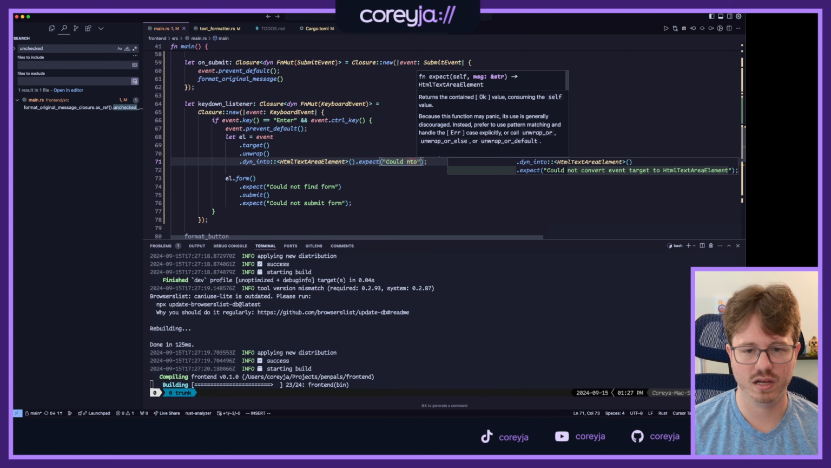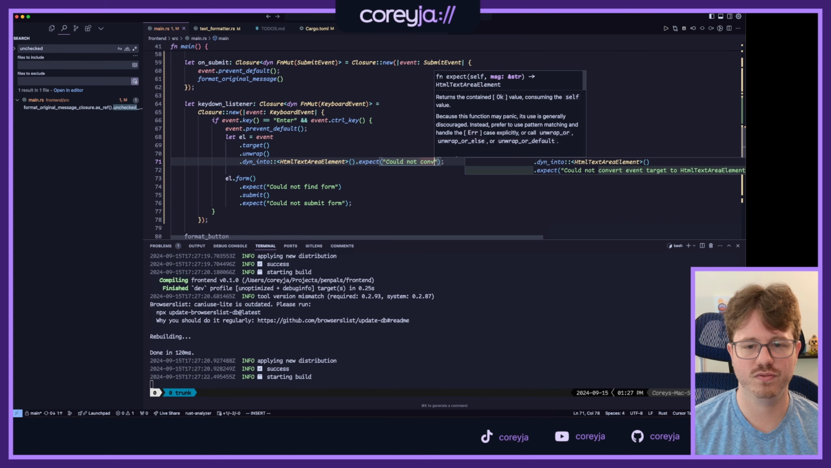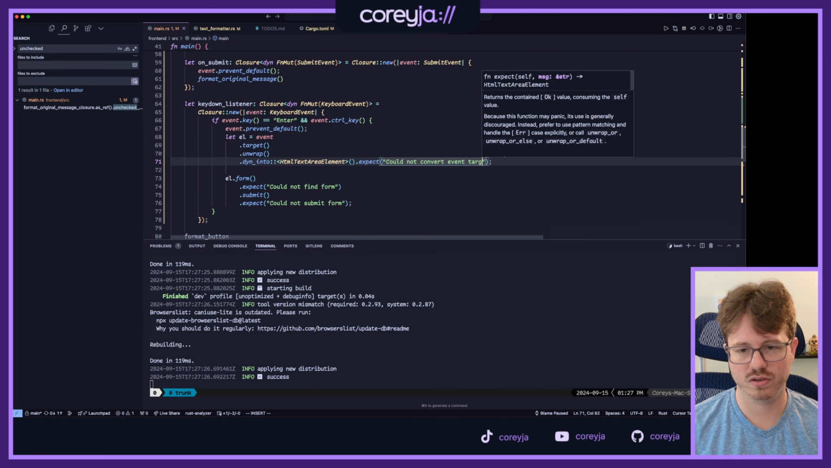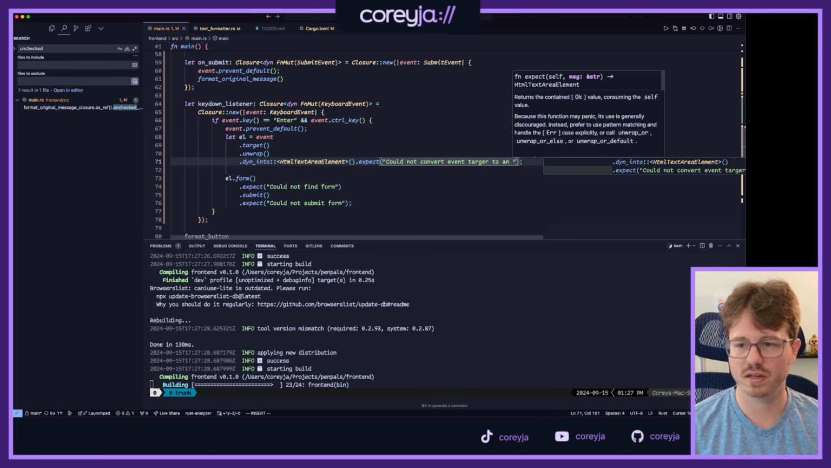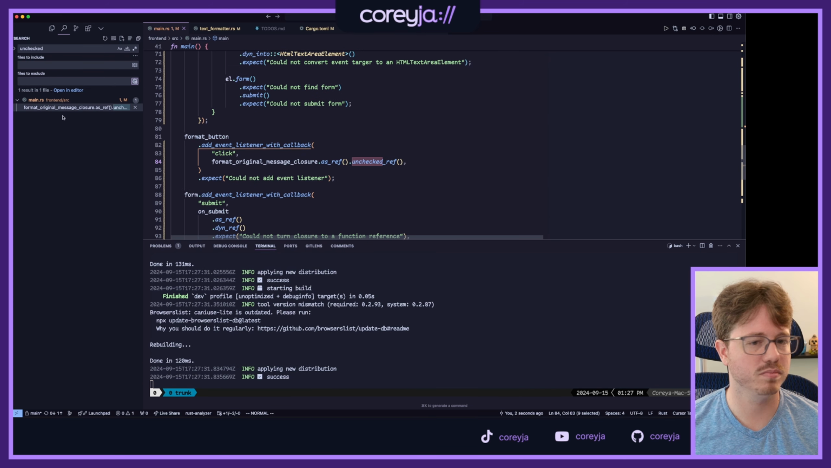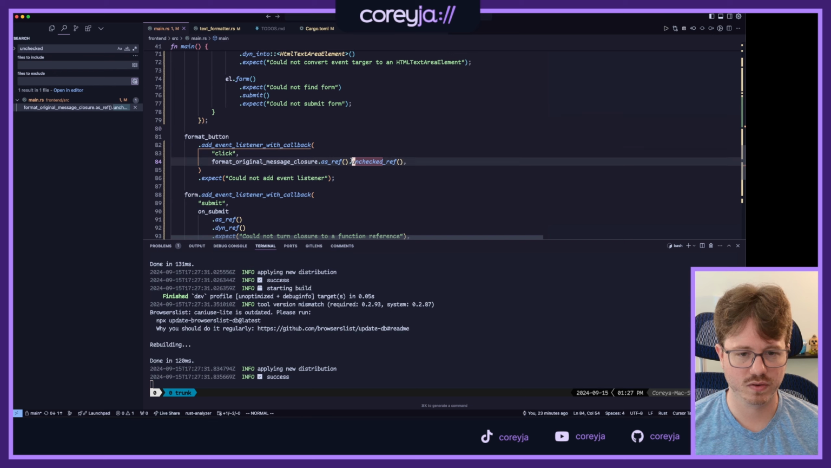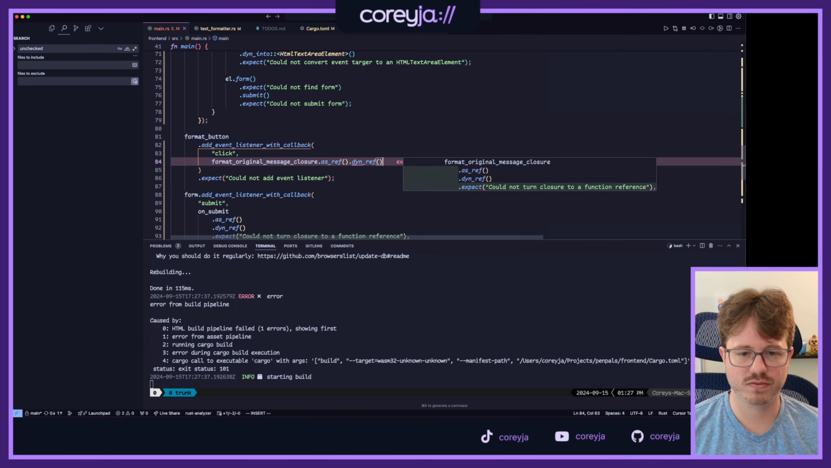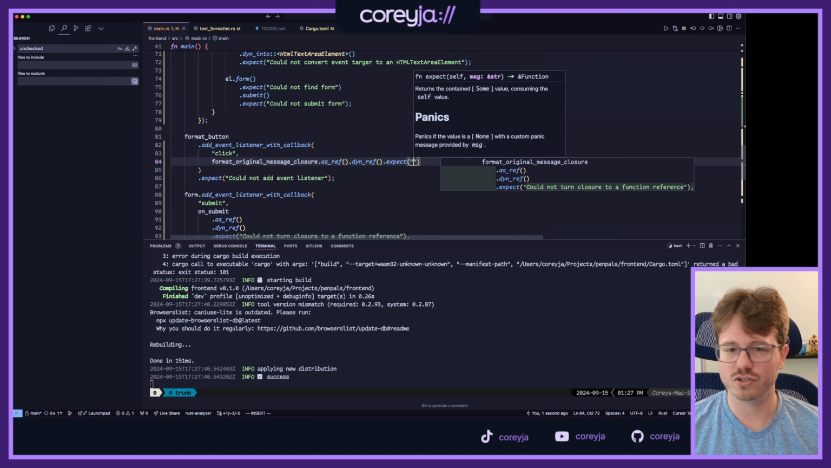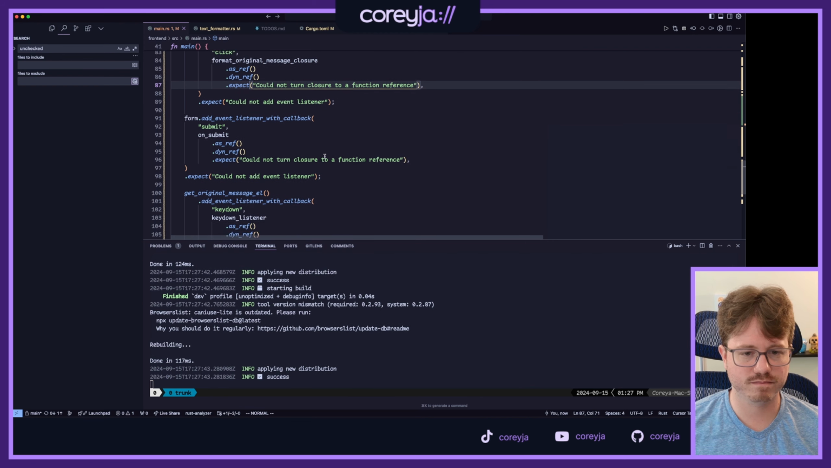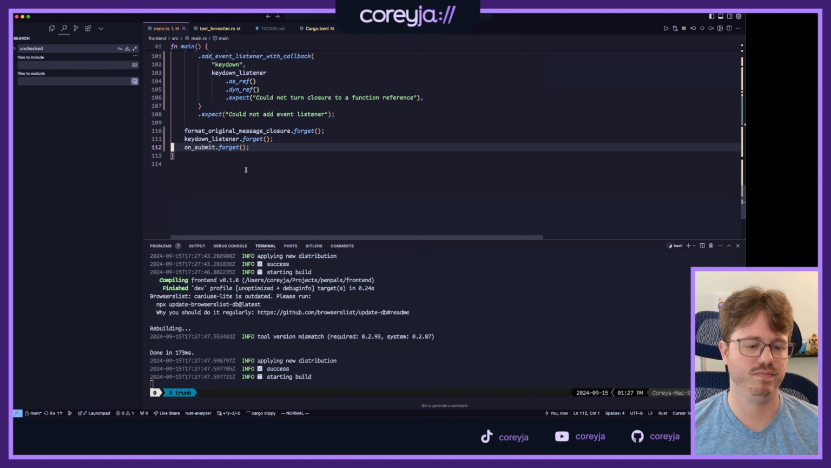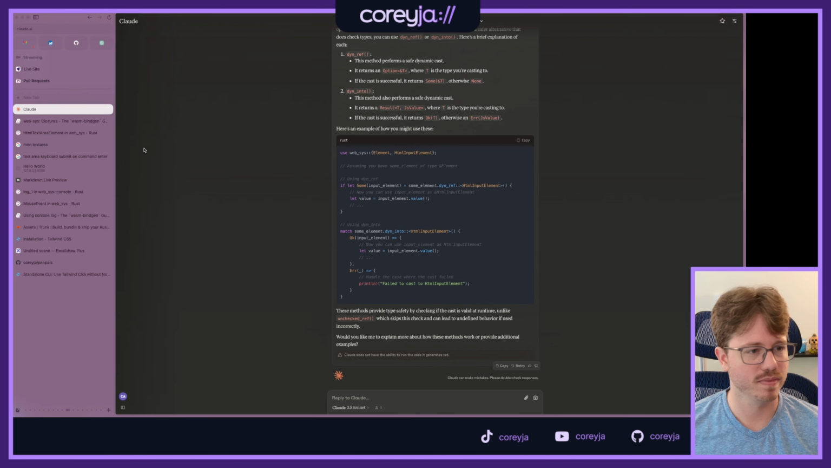Could not convert event target to an HTML text area. Love it. Where's one more? Click. Dinref. Expect. Could not turn closure into a function reference. Love it. Okay. And I do still think I need this forget here. I didn't get rid of that. Okay.